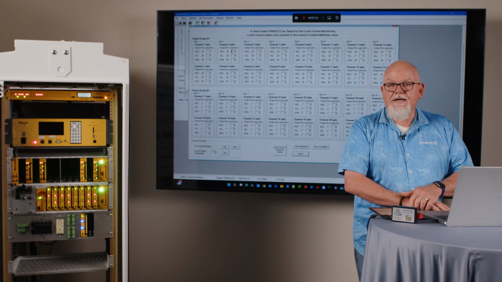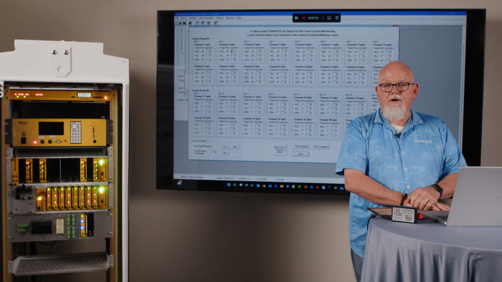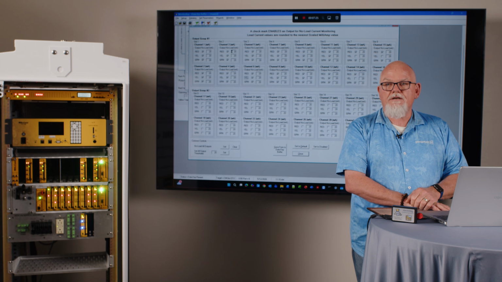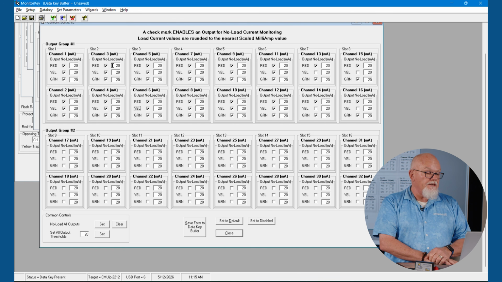Next, because the ATC also monitors current, we want to make sure that all the channels that we're using will also be selected to monitor current. And you can see that on all of the channels, we're monitoring for 20 milliamps of current. That makes sure that if a red fails, we will notice that there's no more current on that channel and put the intersection in a flash. So this is the safety feature of the ATC cabinet. More than anything else, we do flash on a red fail.